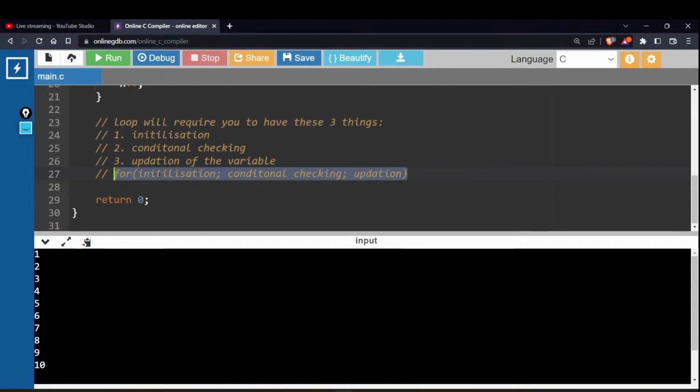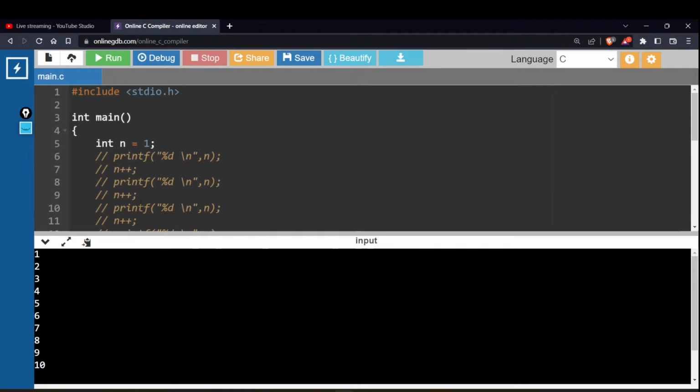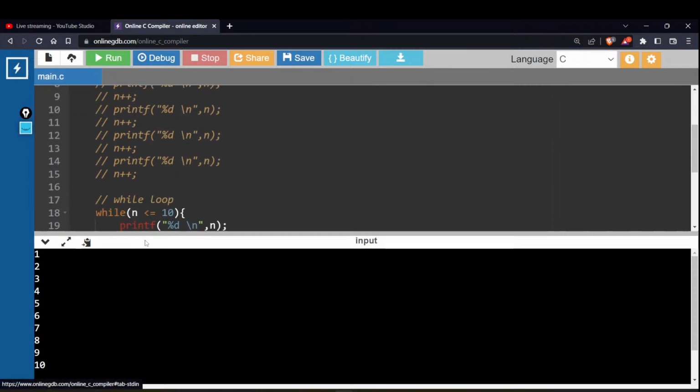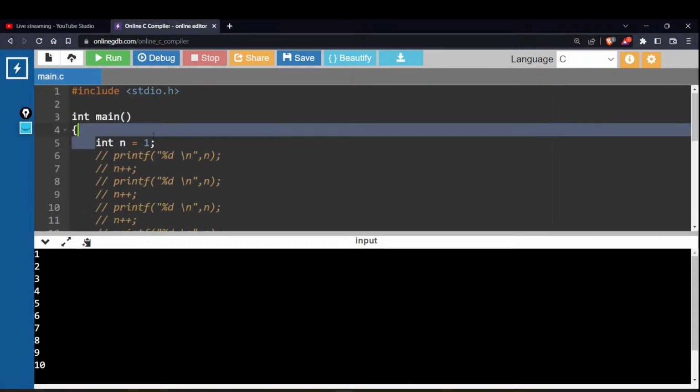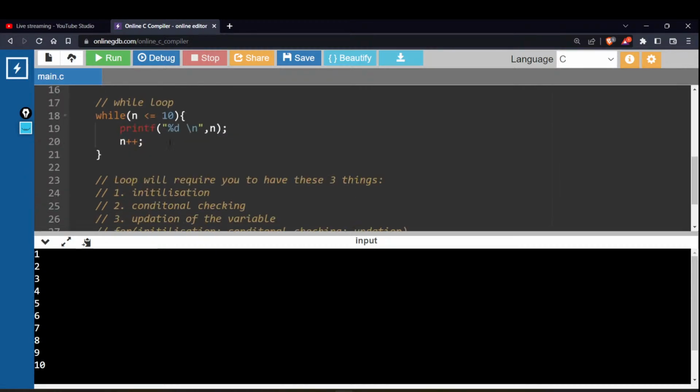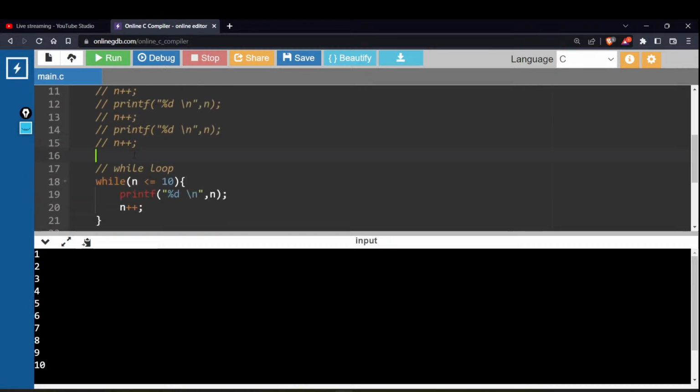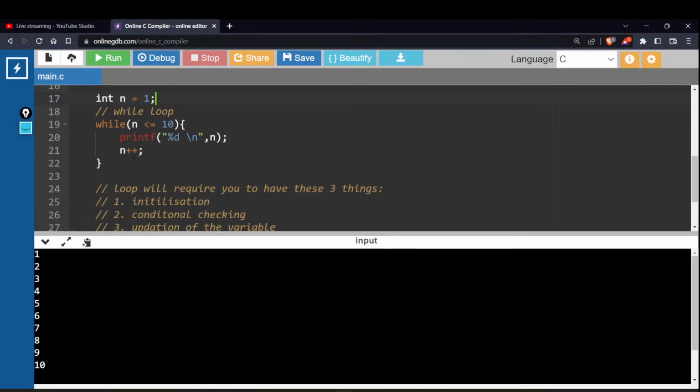And let me tell you that this is more condensed than writing a while loop, because in a while loop you were writing the updation and the initialization in different parts. Initialization was written outside of the while loop. Let me also write this over here. Let's cut it from here and paste it on the top. So this is basically initialization, then conditional checking, and then updation.